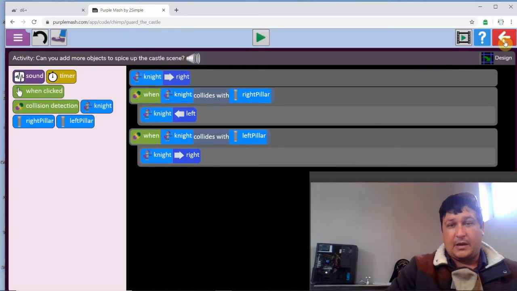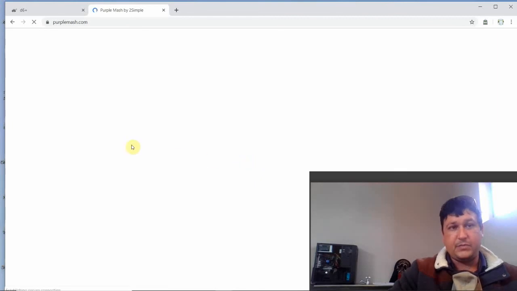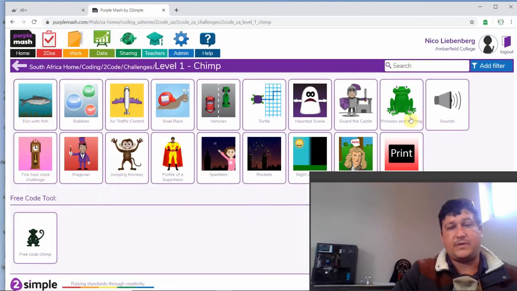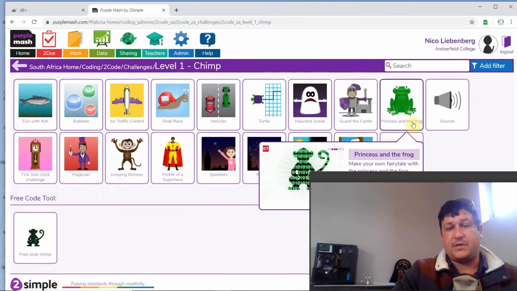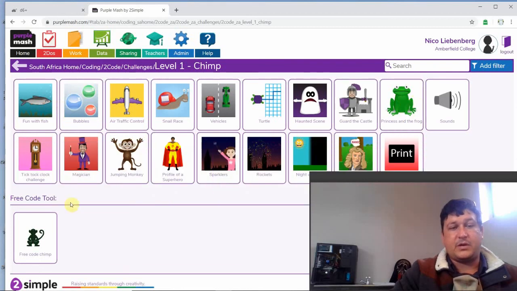Okay. Now guys, this is our third lesson for the level 1 of coding. Okay, so with the 9 activities that we have done so far, this is all of the basics. So with Fun from Fish all the way to the Princess and the Frog that you need to finish off with today. This is our basics for coding.